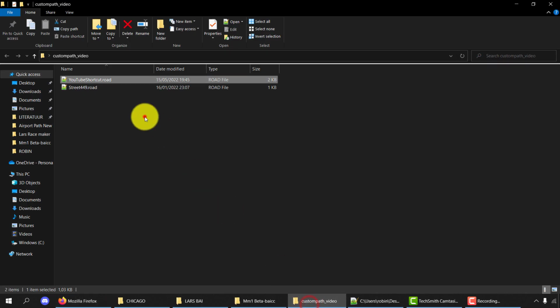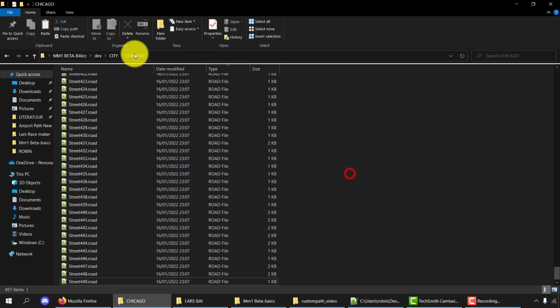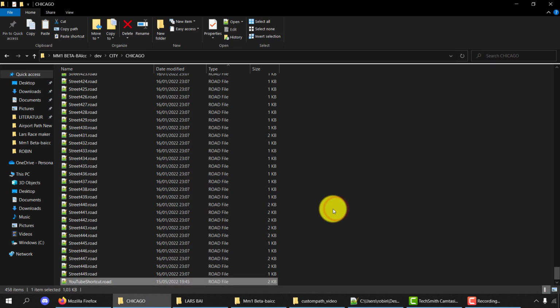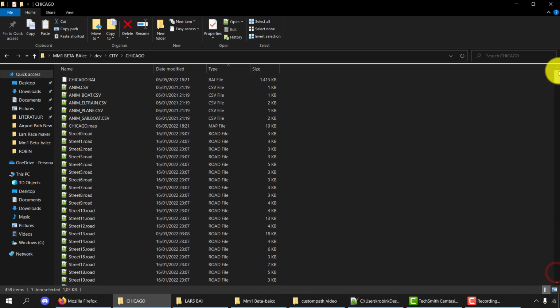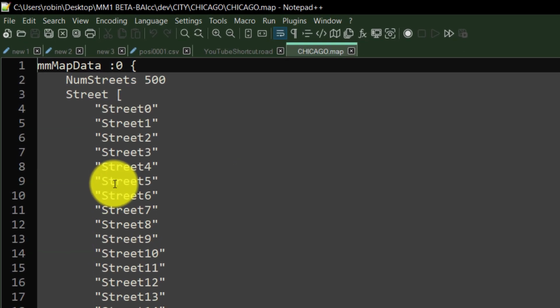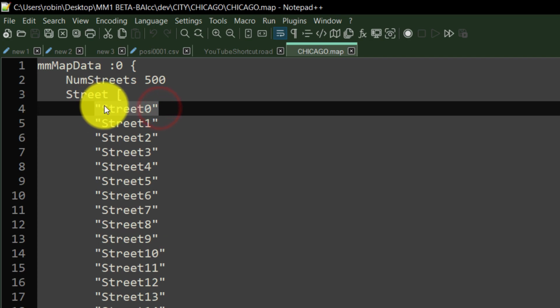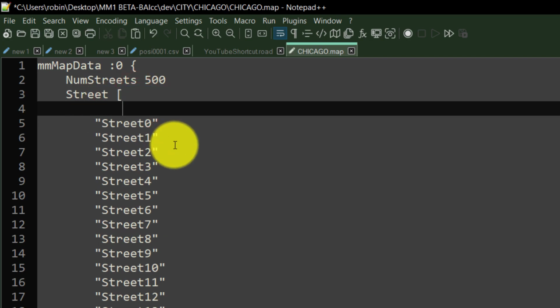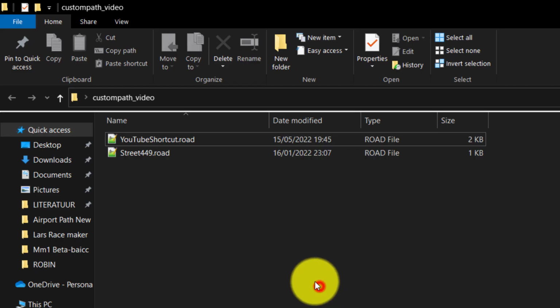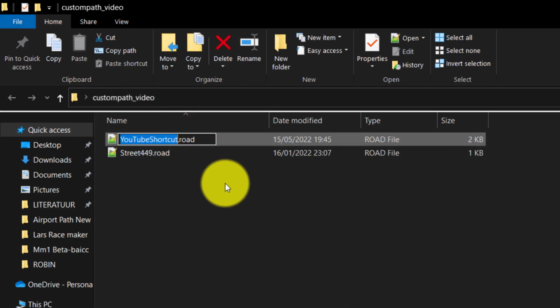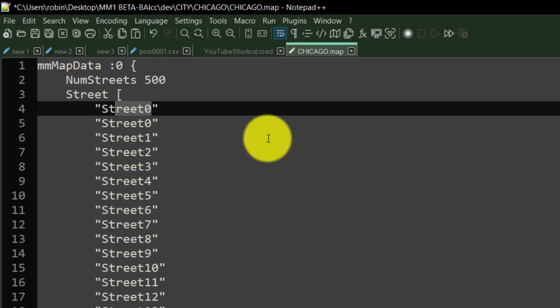So what we're gonna do now is of course, we're gonna copy our path in this folder where the other roads are. Okay, done. And then this is also an important part. We have the Chicago.map. And here you see all the roads that are listed. And of course, we have to include our road because otherwise the game will not read it. So what did we name it? To be precise, just copy the name over.